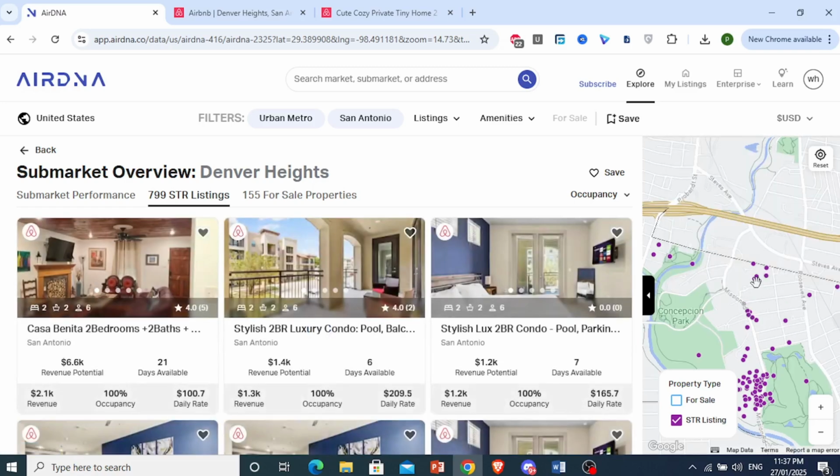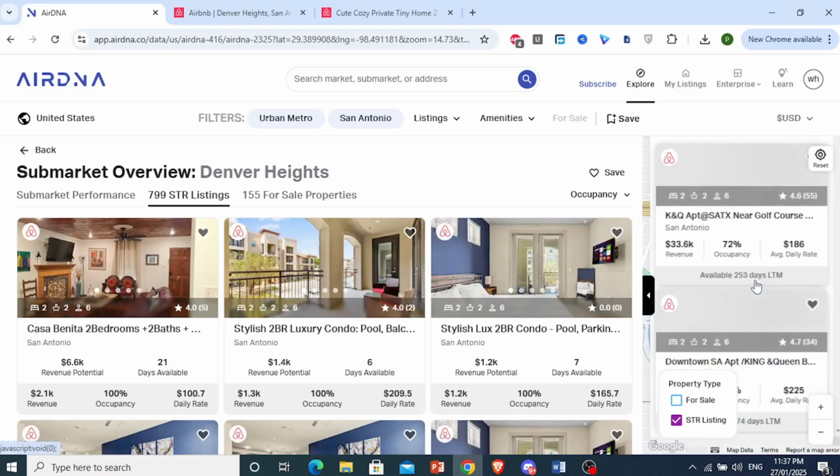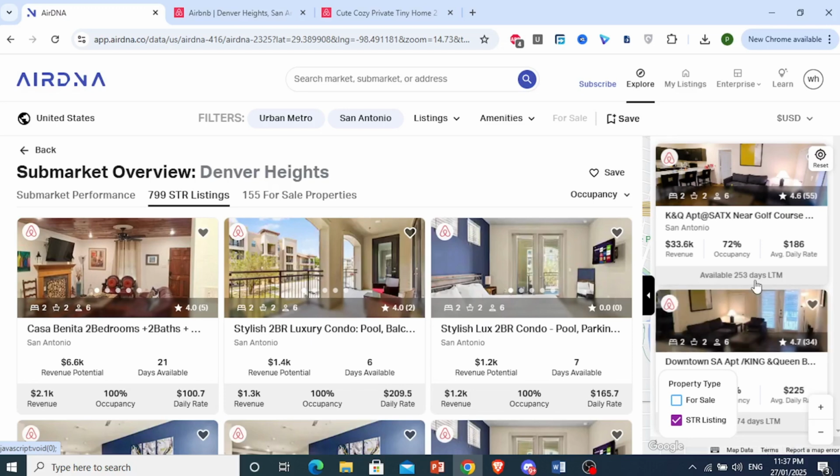For example, let's say this one. This is a 2-bed, 2-bath, okay? It makes about $33,600, 72% occupancy, has about 55 reviews, so it has been there for a while, 4.6 rating, and $186 average daily rate. So that is how much you could be charging.